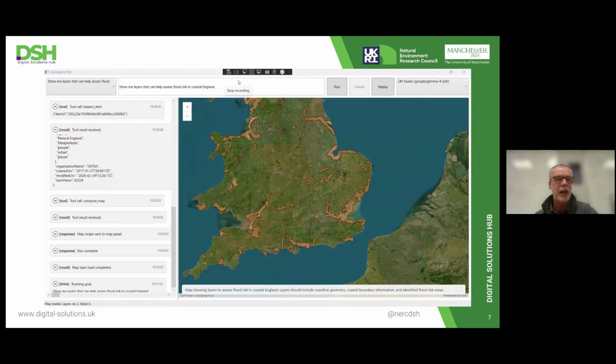But also there is this ability on the left-hand side to expand the commands that are going in the background, because we know from users they want to be able to trust what this is doing, so be able to drill down and see that this data is coming from Natural England and from DEFRA, as opposed to some other organisation that might have come up with erroneous data. So the users want to know that they can trust the data that is in the system.